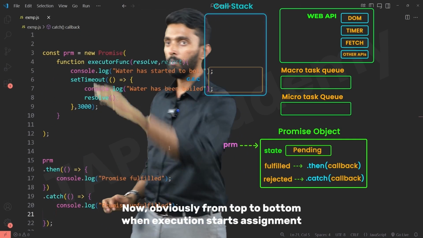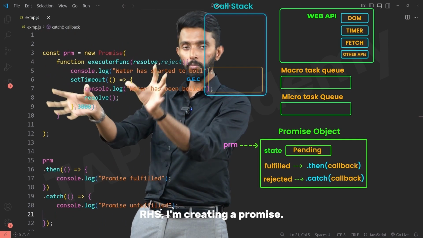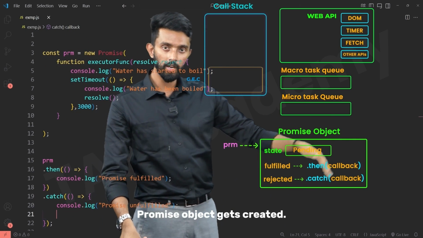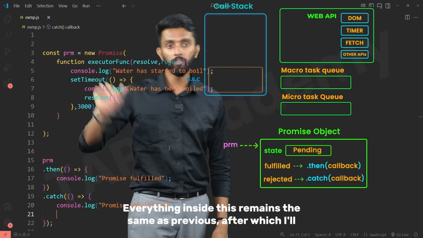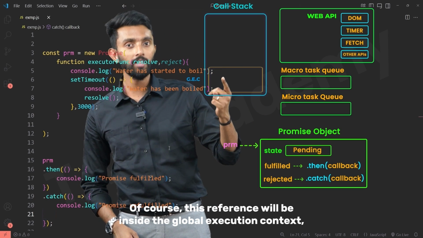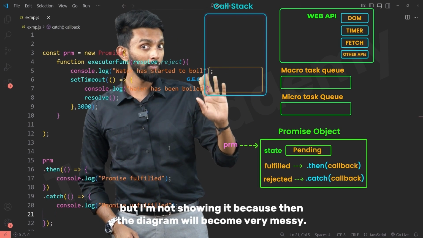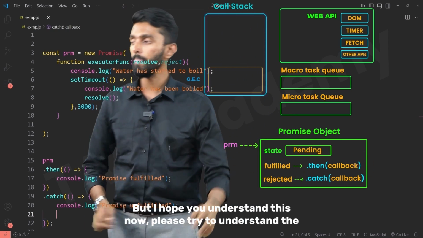Now, obviously, from top to bottom, when execution starts, assignment RHS, I'm creating a promise. Promise object gets created. Everything inside this remains the same as previous. After which, I'll give it a reference called PRM. Of course, this reference will be inside the global execution context, but I'm not showing it because then the diagram will become very messy. But I hope you understand this.